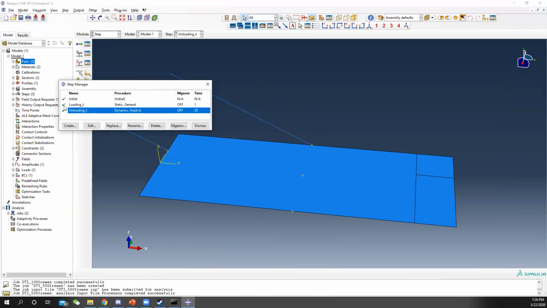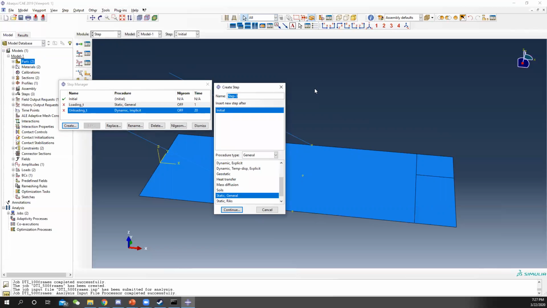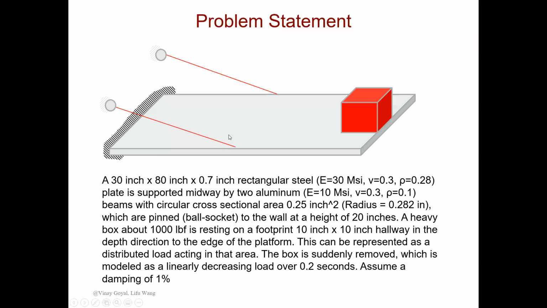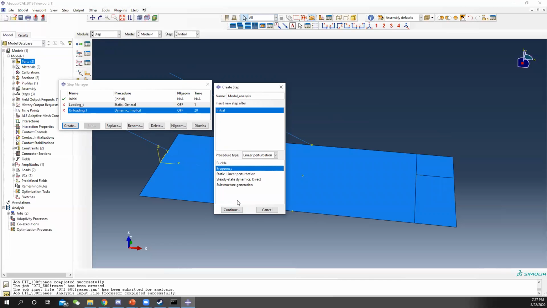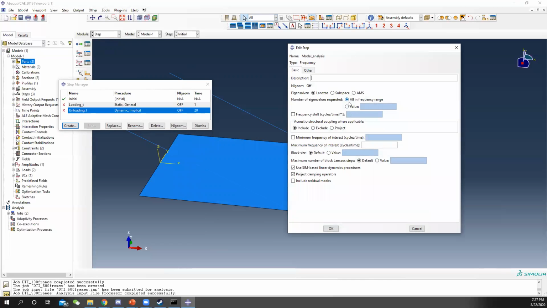So to do frequency analysis, we uncheck all the time domain analysis steps. Now we create the frequency analysis loading. First is modal analysis. Modal analysis first. So it should be in your linear perturbation frequency. And I'm going to take 30 modes because I think 30 modes will converge.